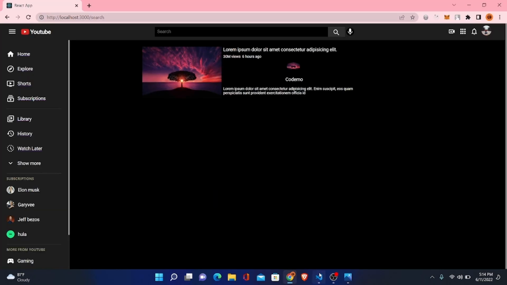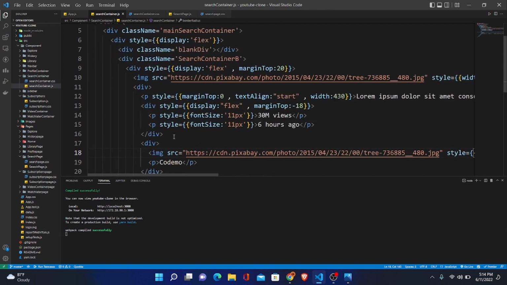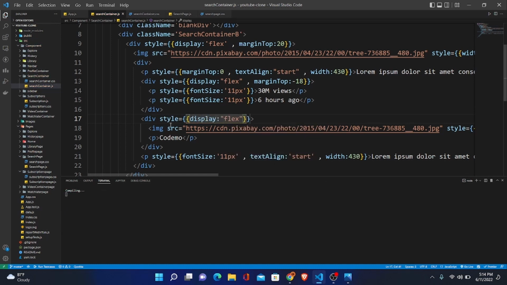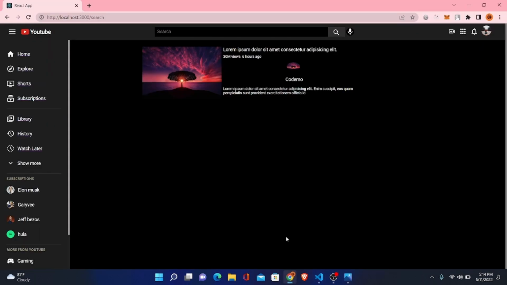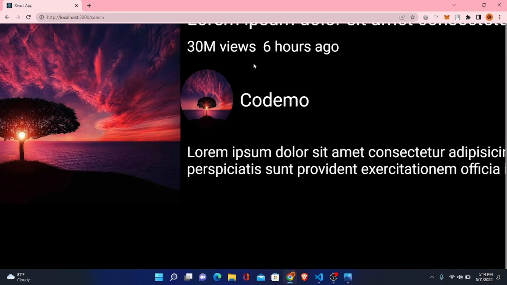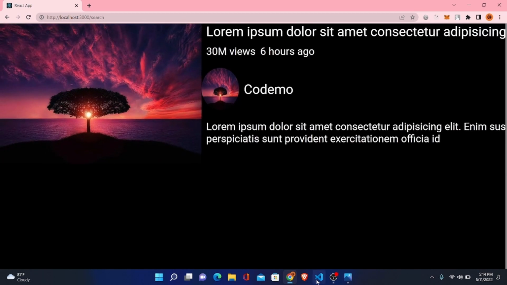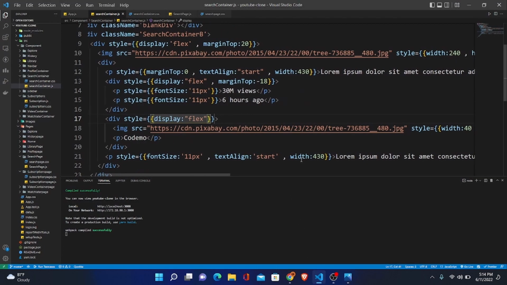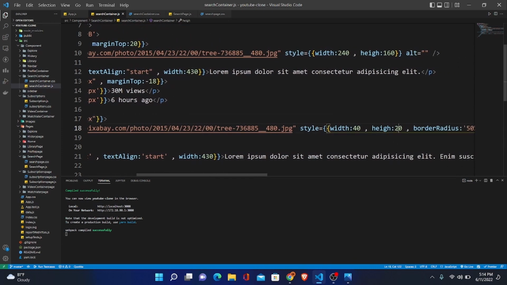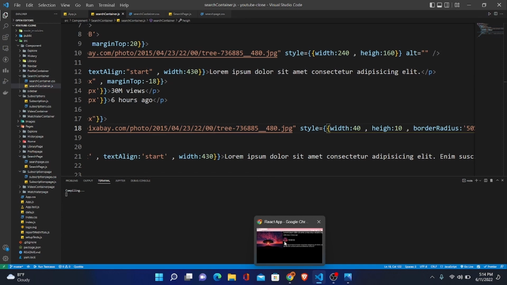Okay, so for now let's give it display flex. Then we'll try to see what mistakes we made. So let's go here. You can see our image height is too much, so we need to decrease this image height. Yeah, like 10 would be enough.